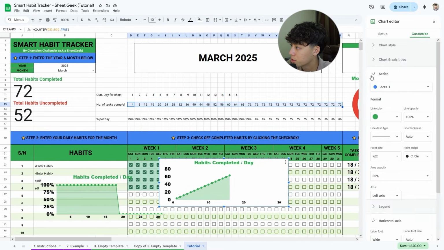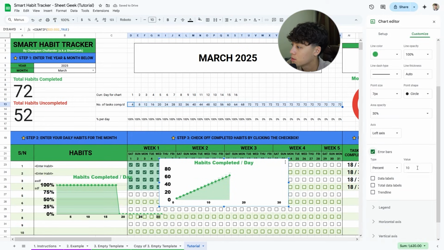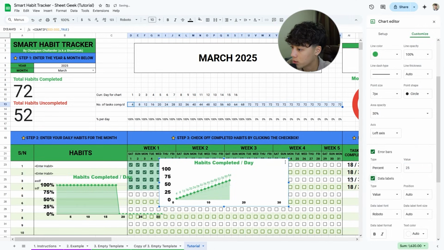Now come up to your series, and for this one we're going to make a few changes. So firstly, we're going to turn on the error bars, and for the error bars we're going to set to 25%. And then the reason why we have error bars is so that when we turn on the data labels, we can see them very clearly, just like that.